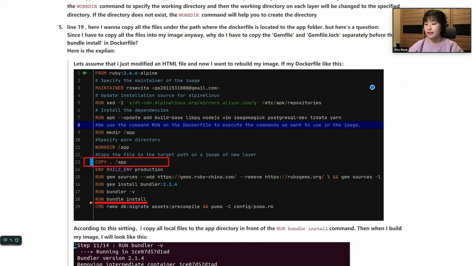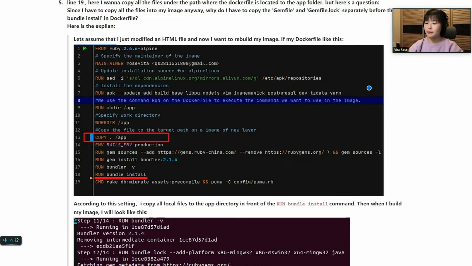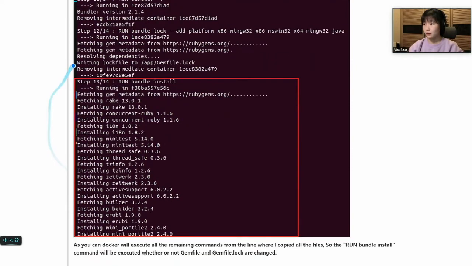Let's assume that I just modified an HTML file and now I want to rebuild my image. If my Dockerfile is like this, at line 13, I copy all my files to the app folder, and run bundle install is at line 18. So the action of copying all the files is in front of the run bundle install command. Then when I build my image, it will work like this. So here is a long list of bundle install. As you can see, Docker will execute all the remaining commands from the line where I copied all the files. So the run bundle install command will be executed whether or not the Gemfile and Gemfile.lock are changed.